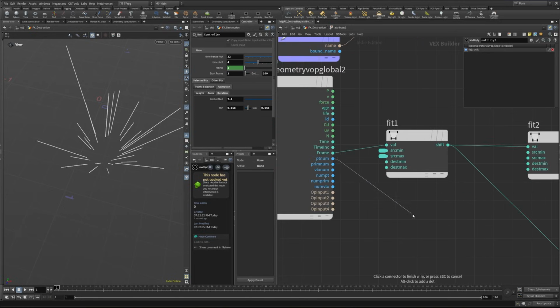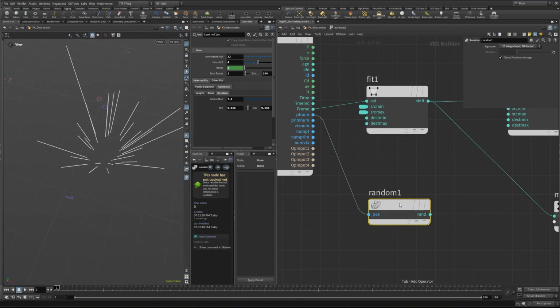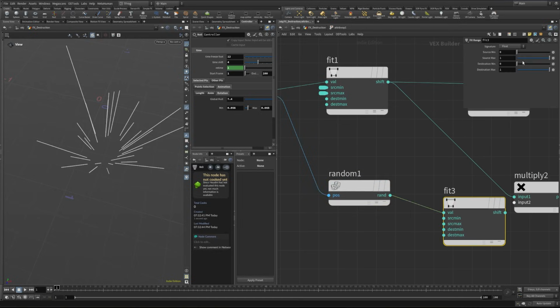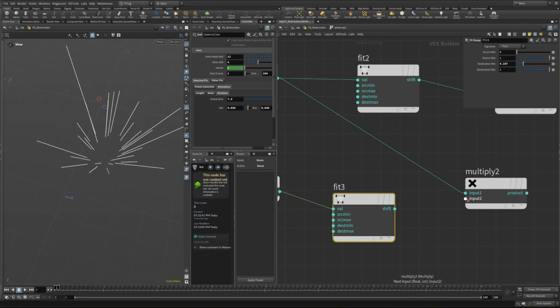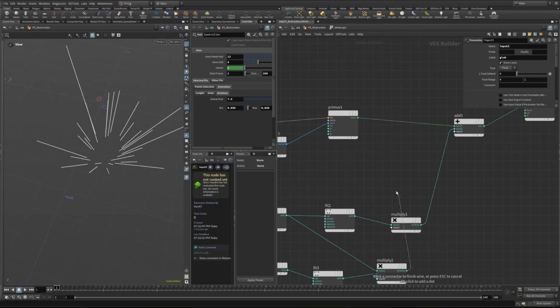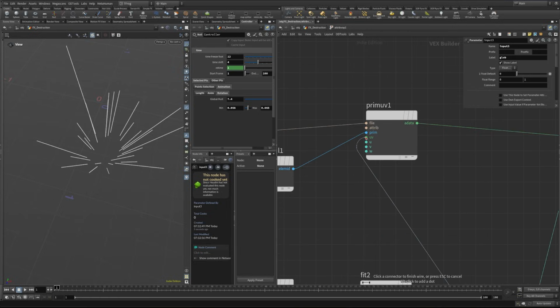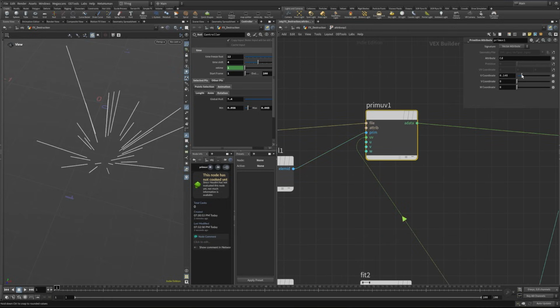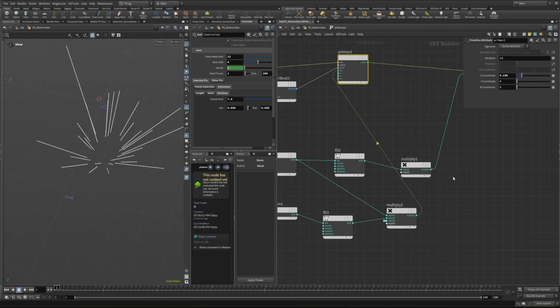And we need a random value per point. So we're using random and fit range. I want the first value maybe 0.19, and this goes in here. And I promote the third input and call it global. Let's plug the global into our UV over here. And the U coordinate maybe goes to 0.15, like so.